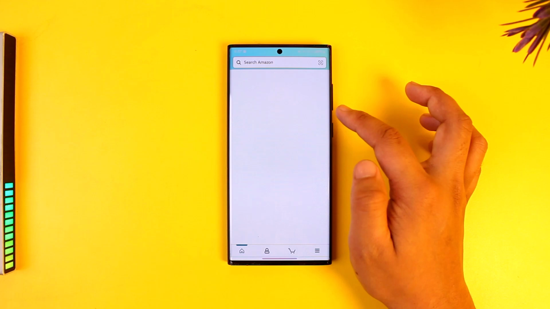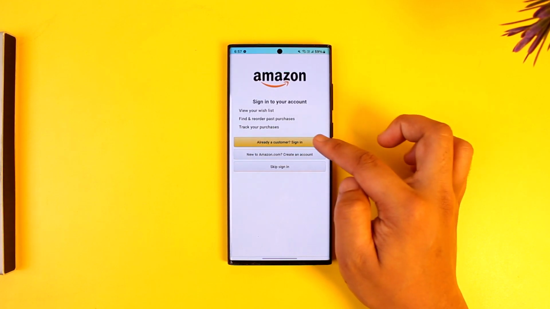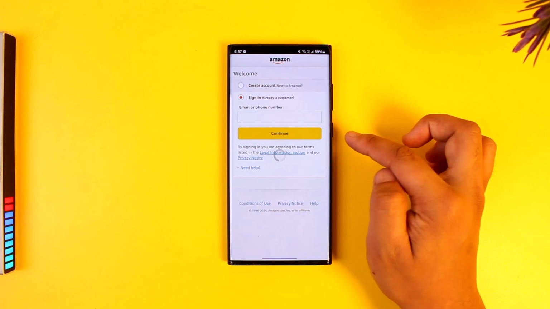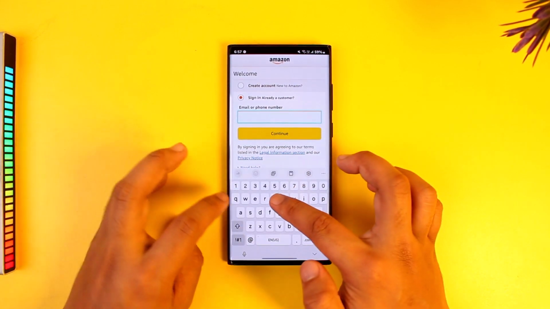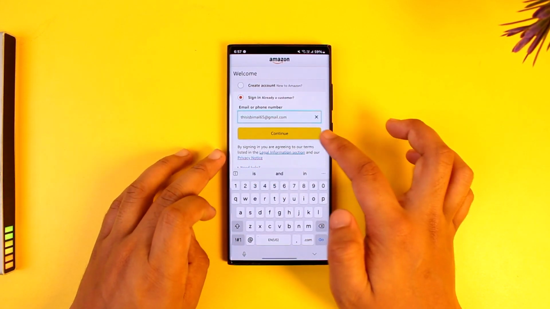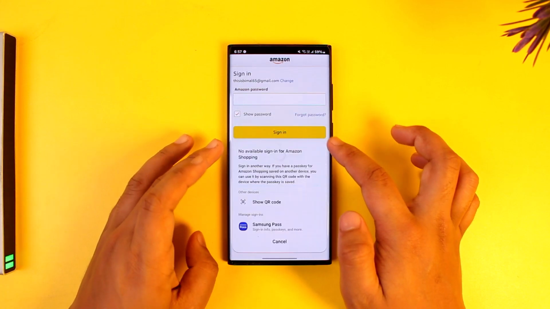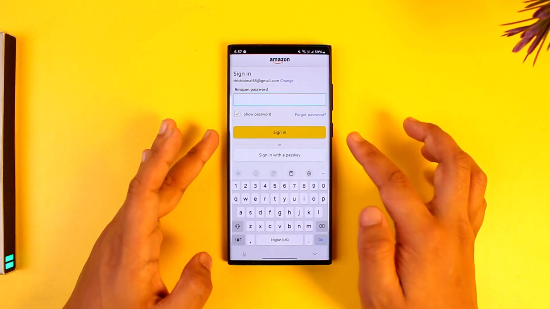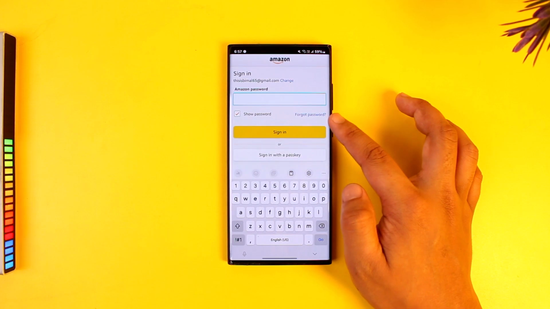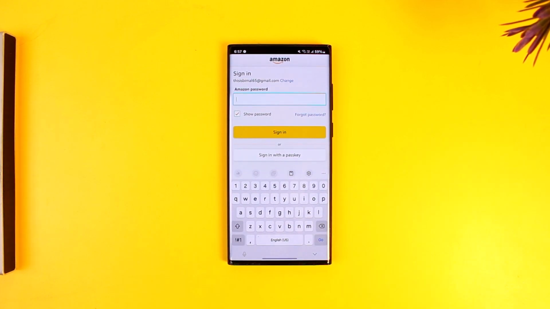Last but not the least, the reason why this could also happen is due to incorrect credentials. So you want to make sure that your login details are actually correct. So go ahead and make sure to enter your email address right here, tap on the continue button, and then after that make sure to enter your password. If you forgot your password, you can tap on this forgot password button to reset it if you want to.